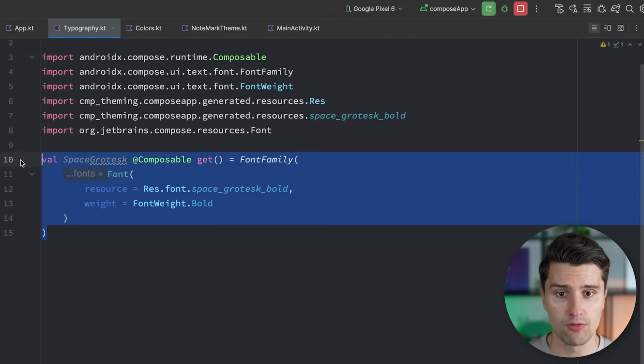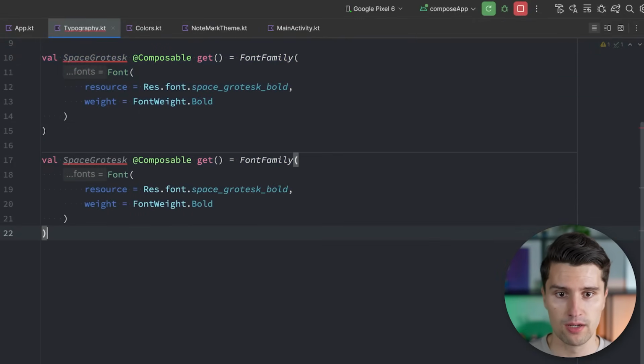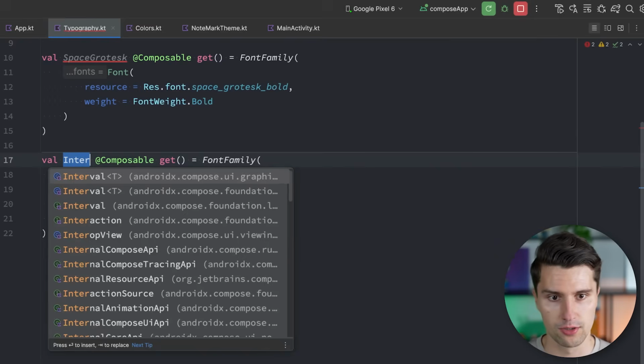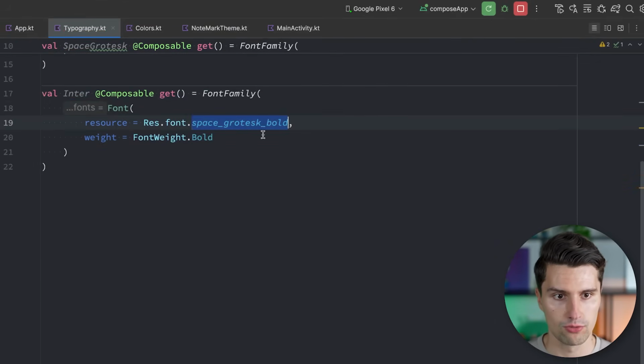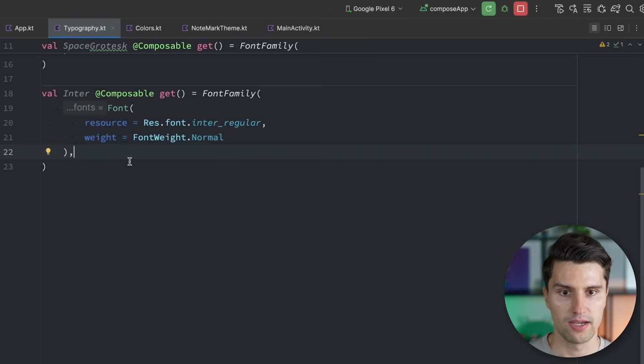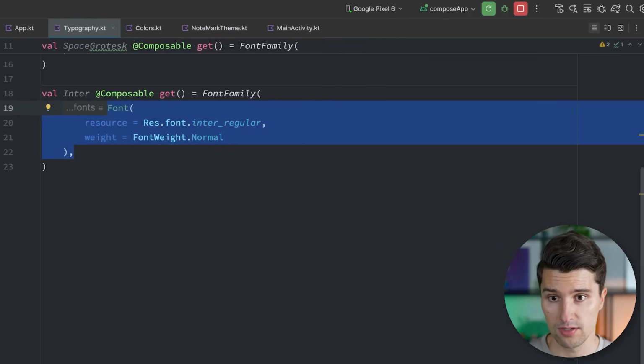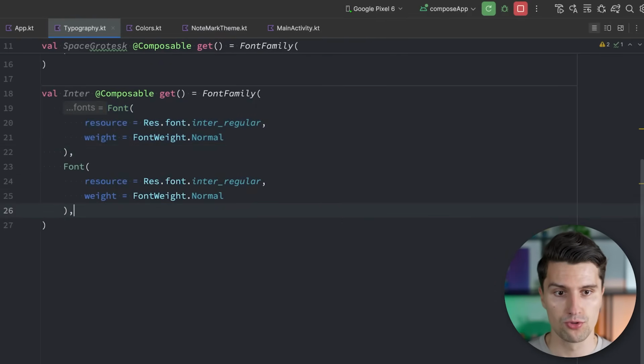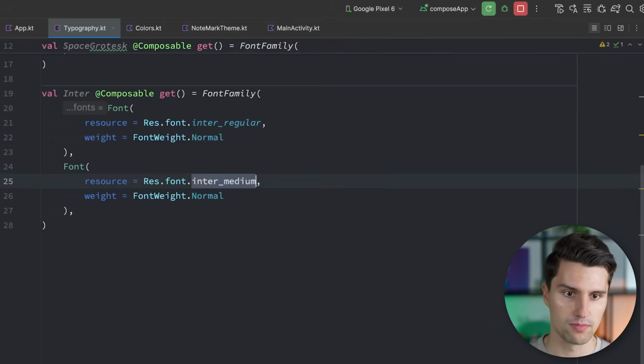And the same thing we now want to do for our Inter font. So we copy paste this, we call it Inter, and here we don't reference our Space Grotesque font, of course, but our Inter Regular. We say the font weight here. Here it's not called regular, but actually normal. And then here, since we have two variants, regular and medium, we also want to have another one for the medium style font.